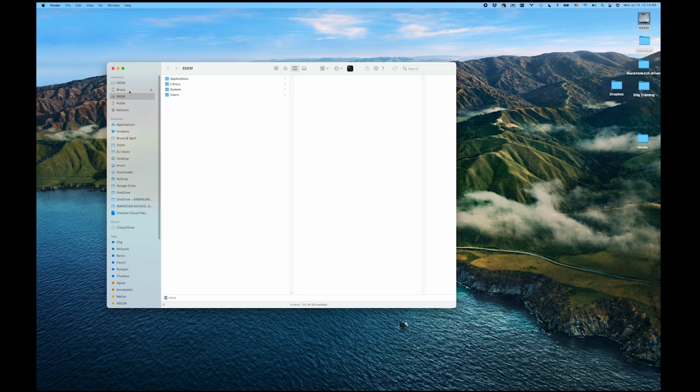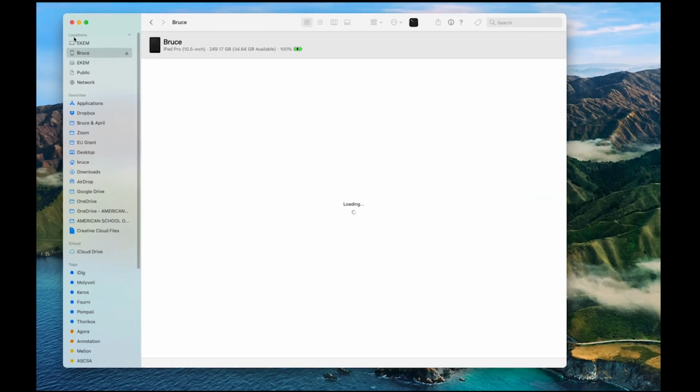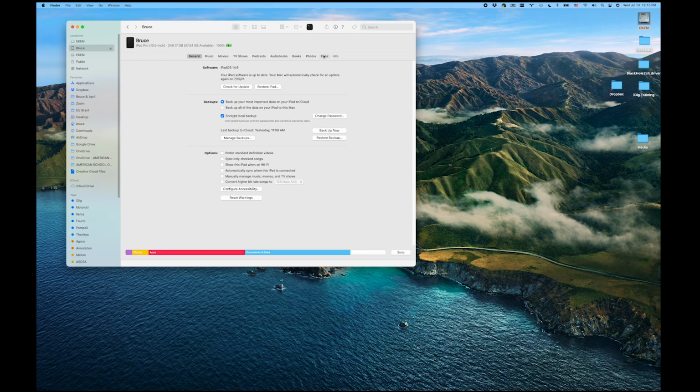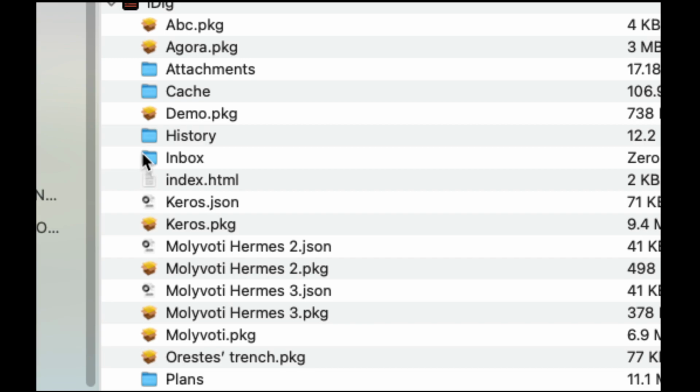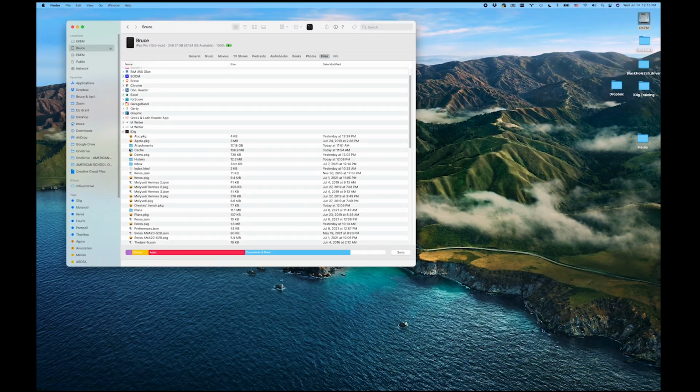If you plug your iPad into your computer on a Mac, the Finder will let you select your iPad in one of the main windows, and then you'll get all this information about your iPad. One of them will be Files, and this will show you that directory as well. So I can open up the iDig folder here and see all the items inside that folder. The Finder interface for accessing this doesn't really let you go inside the folders. You can drag everything out to your desktop and move things around that way.